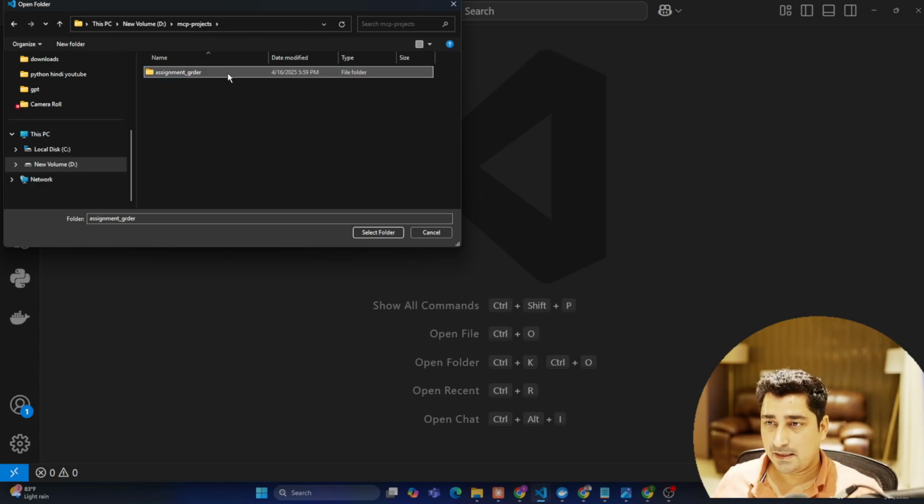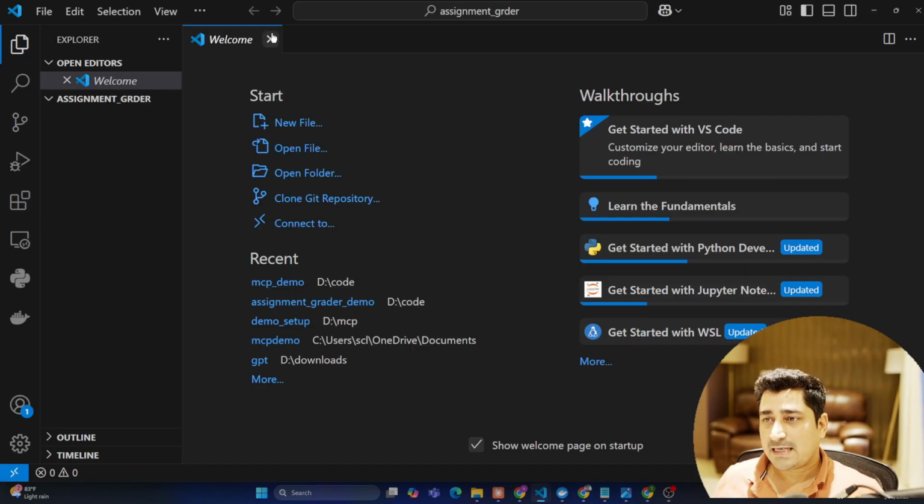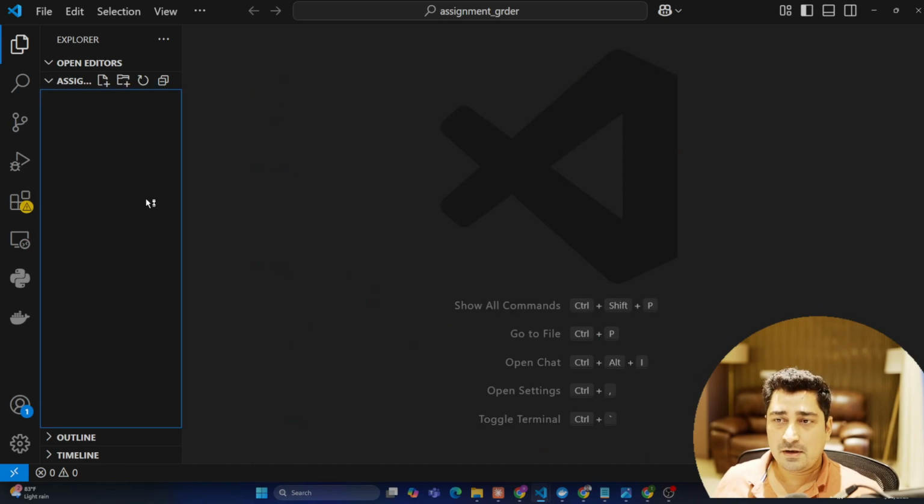I think I have made a spelling mistake, but that's completely fine, I think we can live with that. So assignment grader is a folder that I have created. Now here, you have to create a couple of things, and apart from that, you have to set up a completely separate environment. Unless you set up a separate environment, I believe you might get an issue if you try to install everything in your base environment. So here, what we can do is create a couple of files in this particular place.